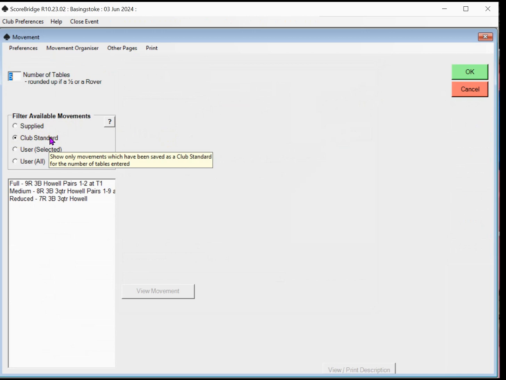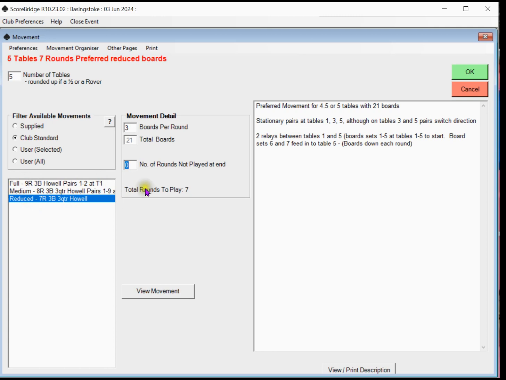Always look under club standard, make sure that's checked, and there'll be a movement for the full club movement, which is normally 27 or 24 boards, the medium one, which is 24 boards, or the reduced one, which is 21. You select that and you can see the number of boards played and the number of boards in play, and you can select not to play around at the end, but normally we don't.